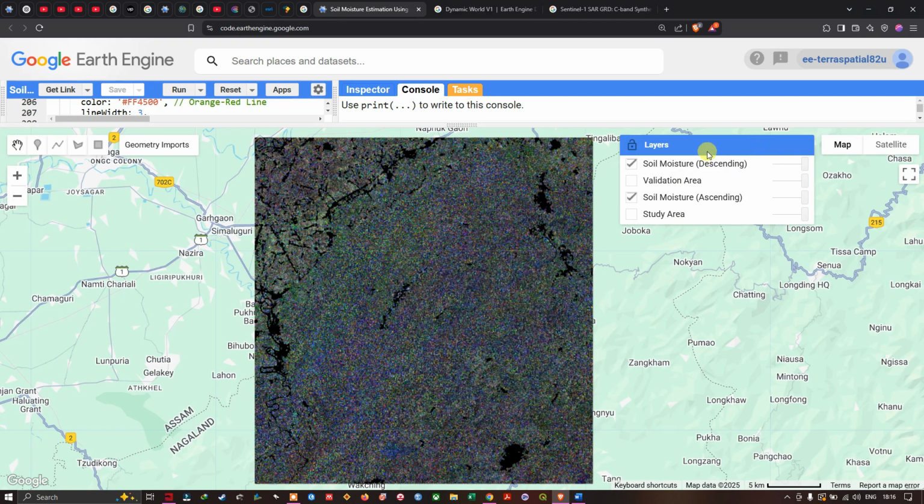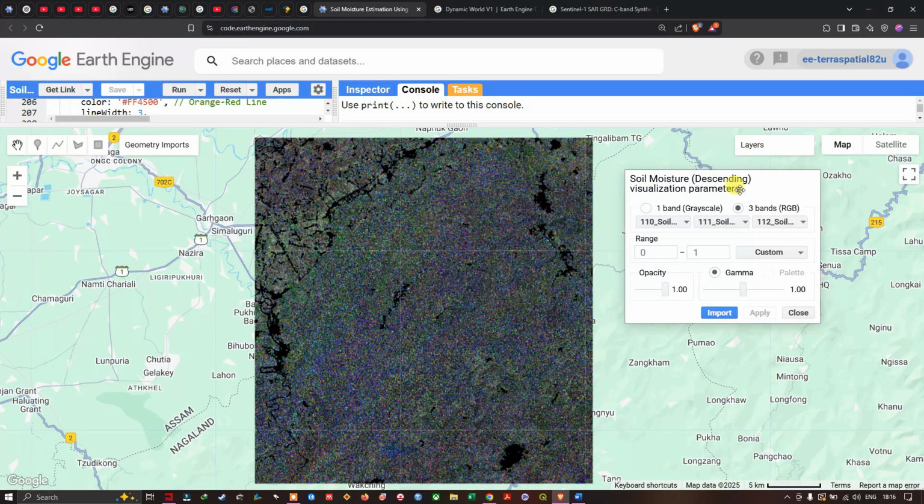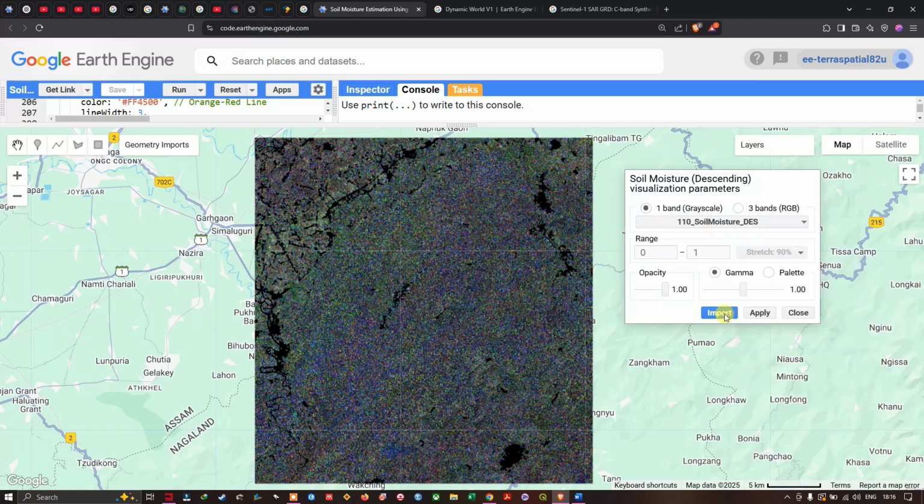So now we are visualizing the moisture index for the descending orbital pass satellite image. You can see here. I'm going to navigate to this option here. I'm going to click this, and in this I'm going to select one band grayscale, and in the custom section I'm going to apply stretch 90%, and once it gets loaded I'm going to click apply. So you can see the value ranges from 0.08 to 0.78. I'm going to click apply.